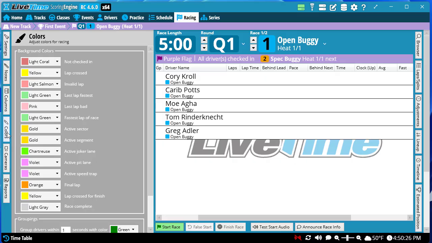Further customization, you can change coloring. What color do you want it to flash when someone crosses the line? What do you want the fast lap coloring to look like? What do you want when they're in a pit lane or not, or a segment? All of these things can be adjusted. They can be adjusted on the fly, and they get saved, and they are global. So they're not class specific or event specific. If you change what this color is, that will be the color it uses for every race, for every event in this system, in this software. So just understand this is a global setting.